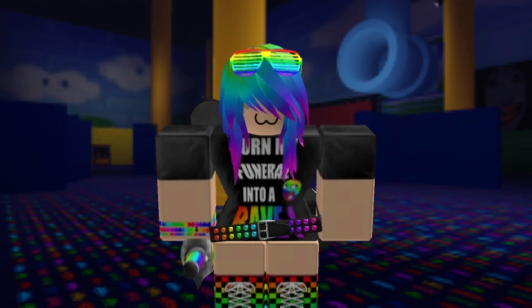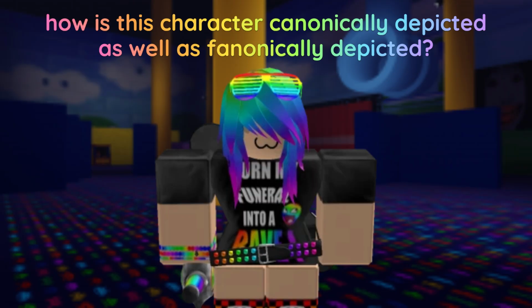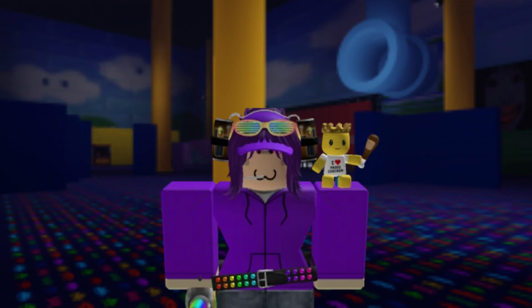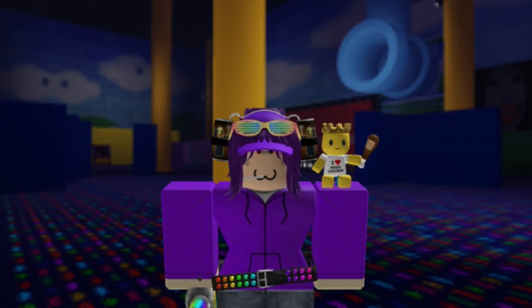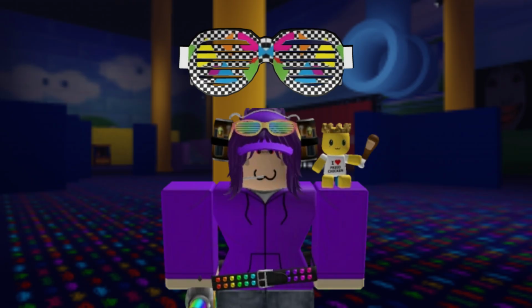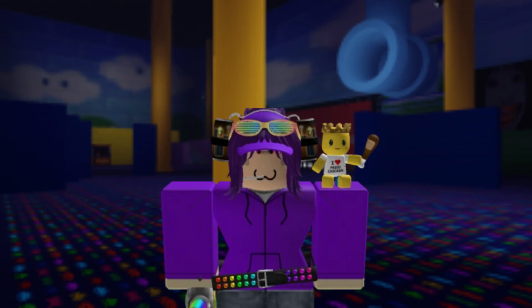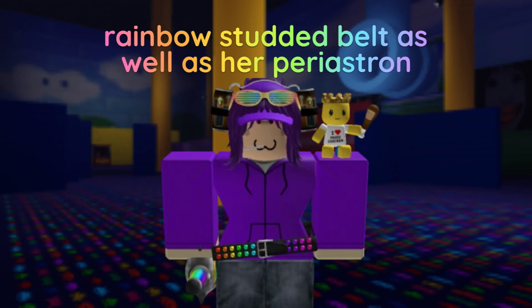A good tip that I can offer for stylizing a cosplay is to think, what makes sense for this character? So let's say we have Bright Eyes. Now, what is Bright Eyes usually depicted with? She is usually depicted with her rainbow Periastron Omega, as well as her glasses always being rainbow. And so we can assume that Bright Eyes probably likes rainbows, and so you may want to add a couple of rainbow items to this.